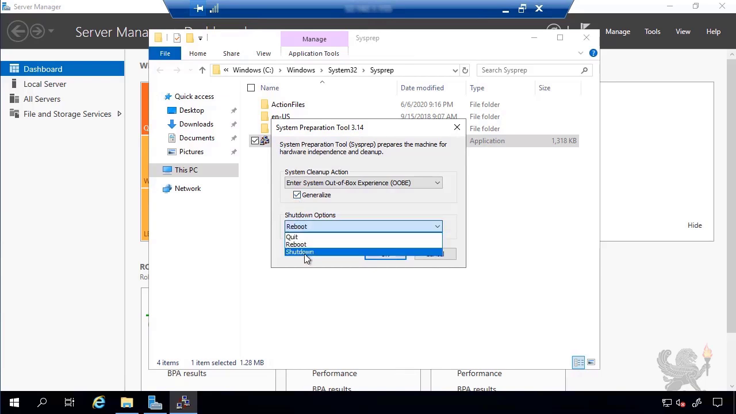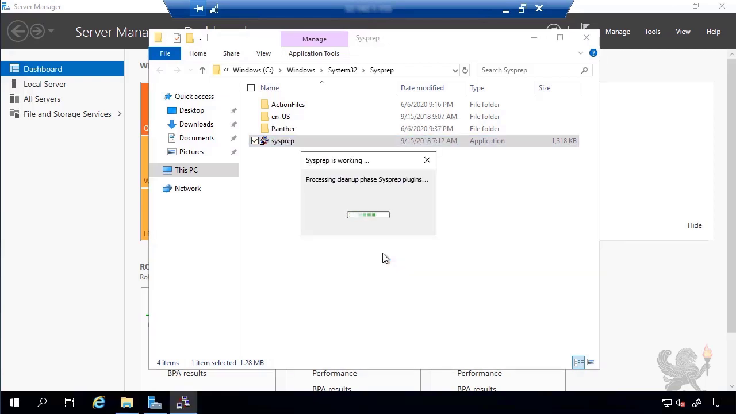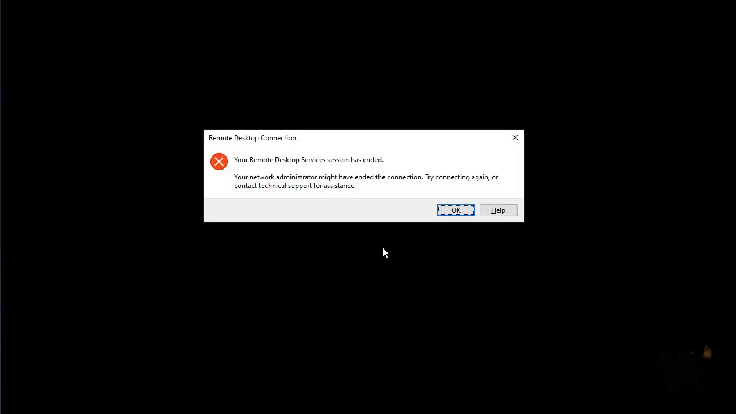Choose Generalize and Shut Down as the options for the system preparation tool to prepare the hard disk and the operating system for being used as an image going forward. This will automatically shut down the machine and our remote desktop services connection.